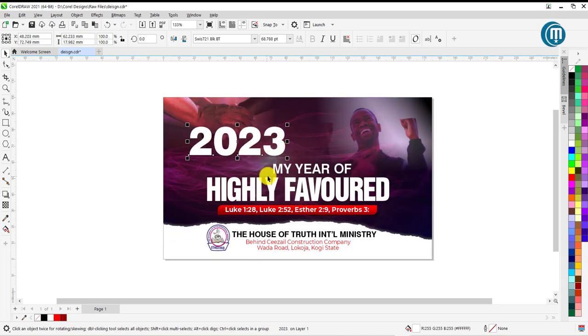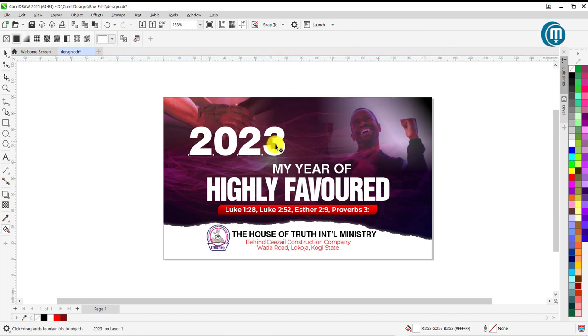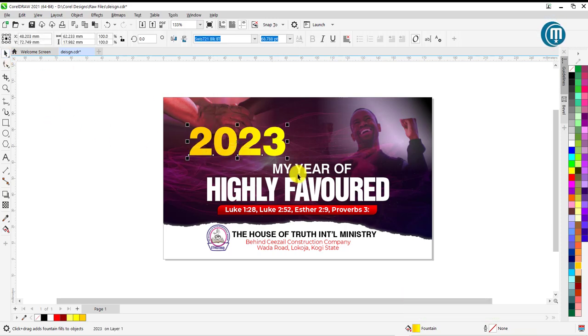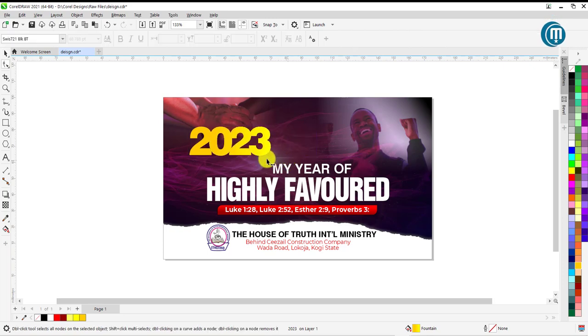Now let's use the gradient tool so that we can put in two colors here. Let this end be yellow, while this other end, let it be orange. So we make use of orange. Yes, so this is what we have now. Now the next thing we are quickly going to do is to bring these texts closer to each other so that they touch each other. All right, so let's have it this way so they touch each other.